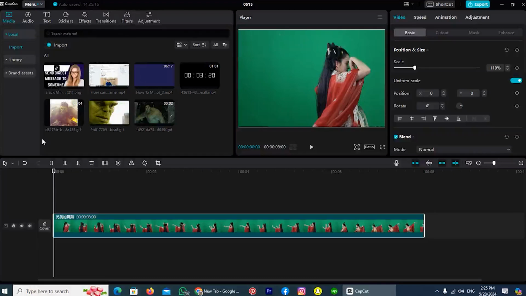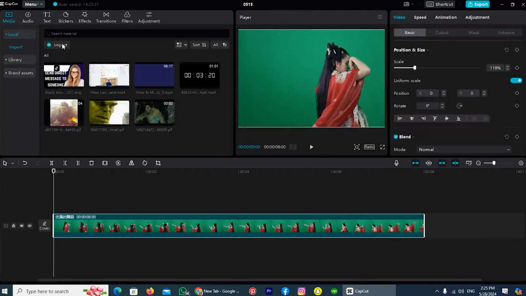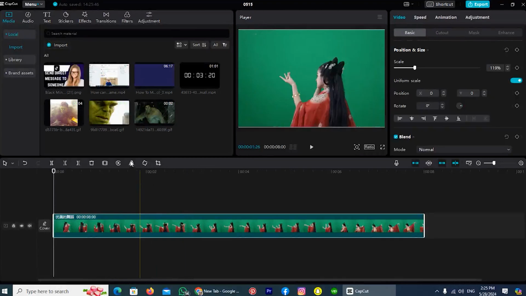The first thing is open your CapCut application, and the next thing is import your video in CapCut. And if you don't know how to import, then tap on this option, Import. You can find this option after tapping on this media. After importing your media, drag it to the editing section.